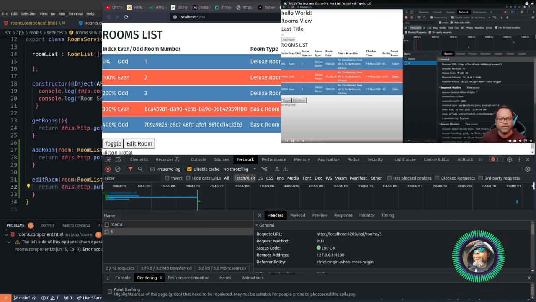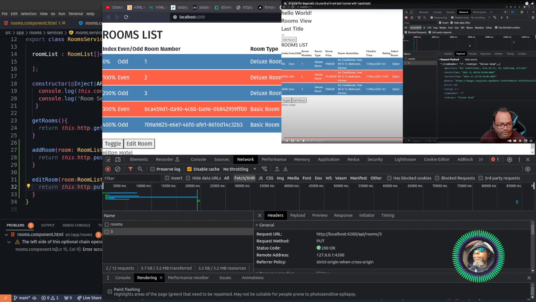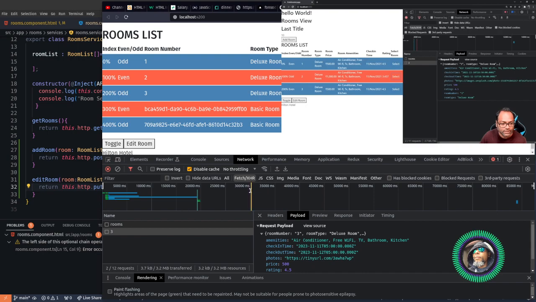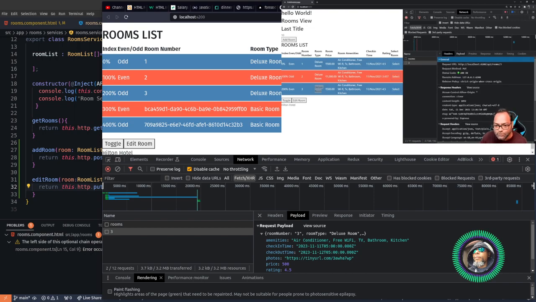We made our put call as well. So we have this payload, and you can see the data is updated as well, right? Earlier it was something else. Now we have the same data which we had sent here available in our table. So you can see your payload, you can see your request. It says localhost 4000 API slash room slash 3. So this is how you can make a put call.